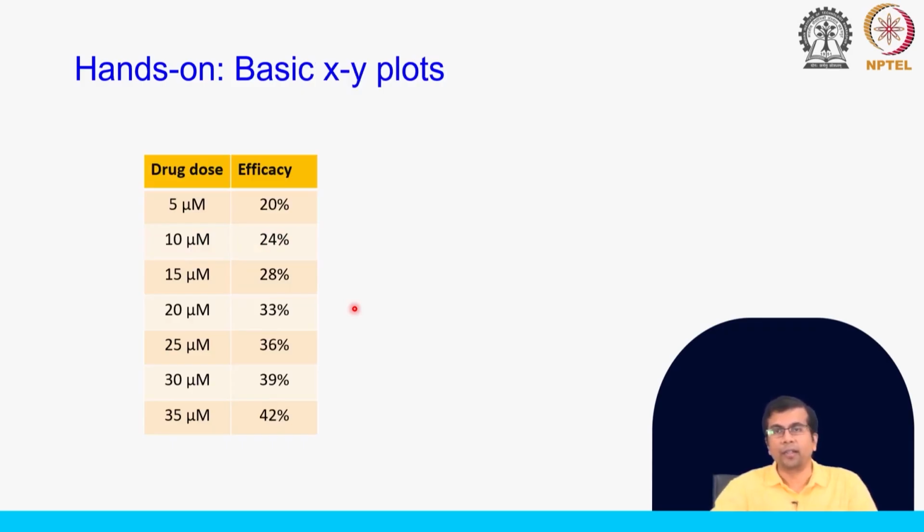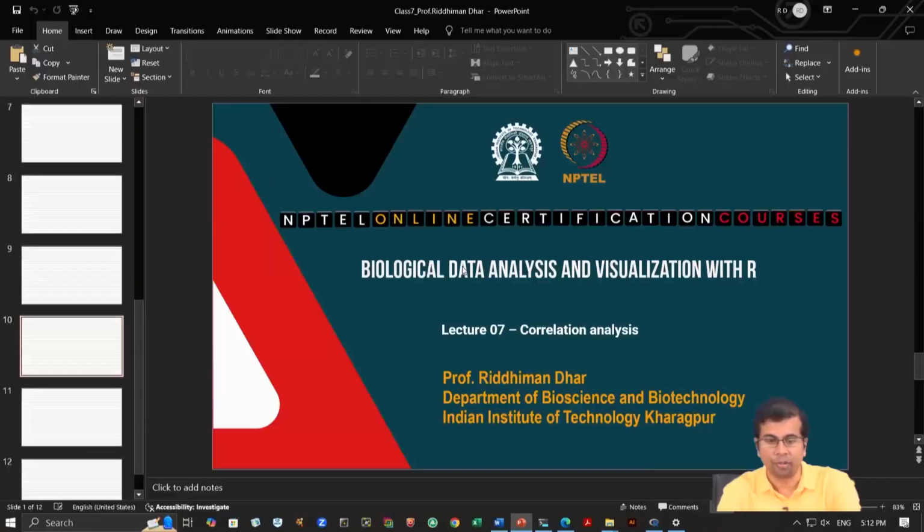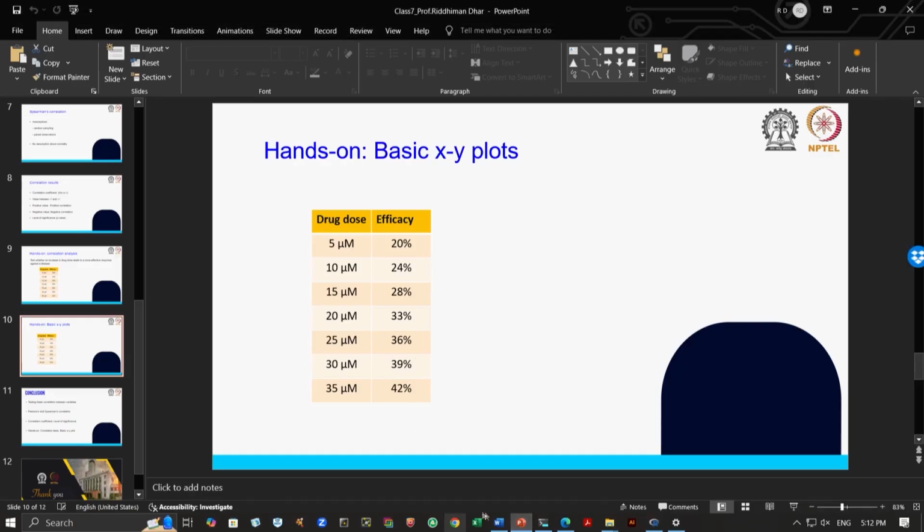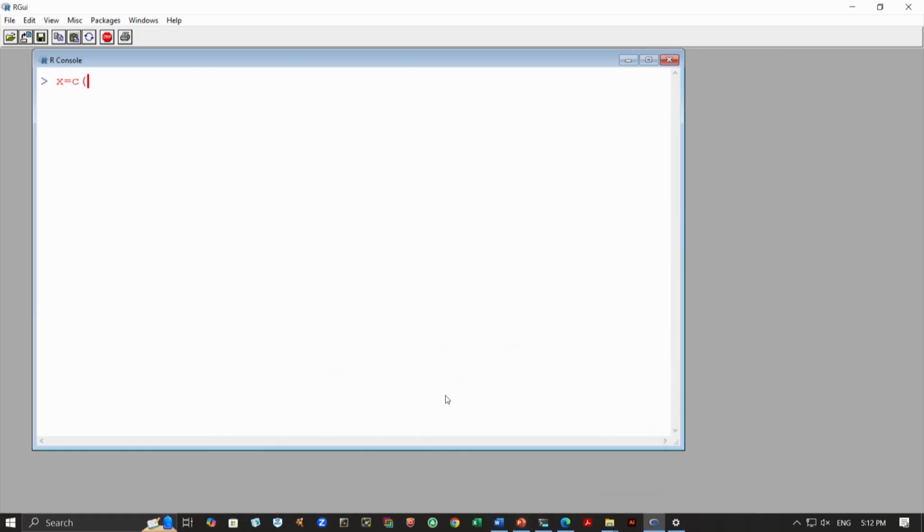So, let us now go into the R console, and we will try out this correlation analysis first on the table that I showed you, and then we will also try this on a real data set. So, let us go to the R console. This is where we are, and first we will define the data that I defined in the presentation. So, let us try this out.